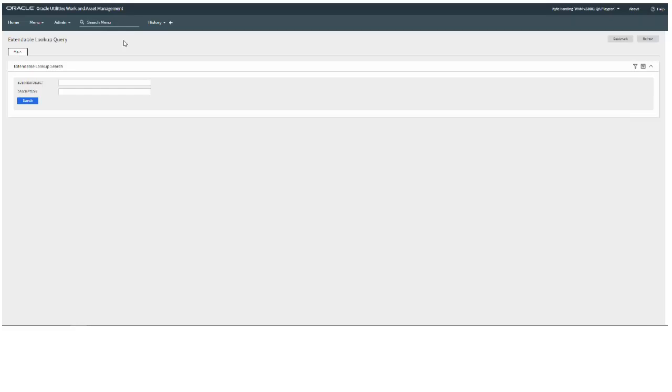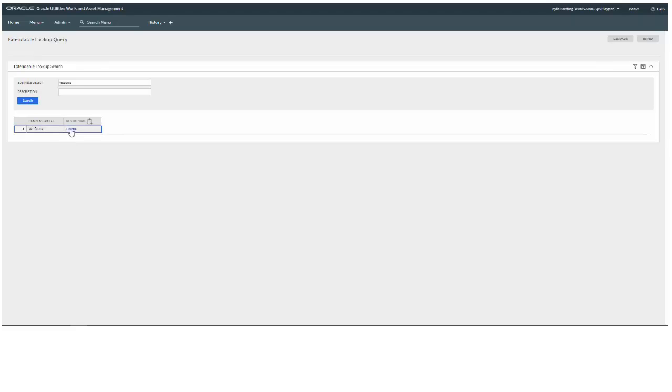When we click on that, we land on the lookup query page, the extendable lookup query page, and all of the course records are stored in the course business object. So let's search for the course business object. You can see the official name of the business object is W1 course. Let's open that by clicking on the description.